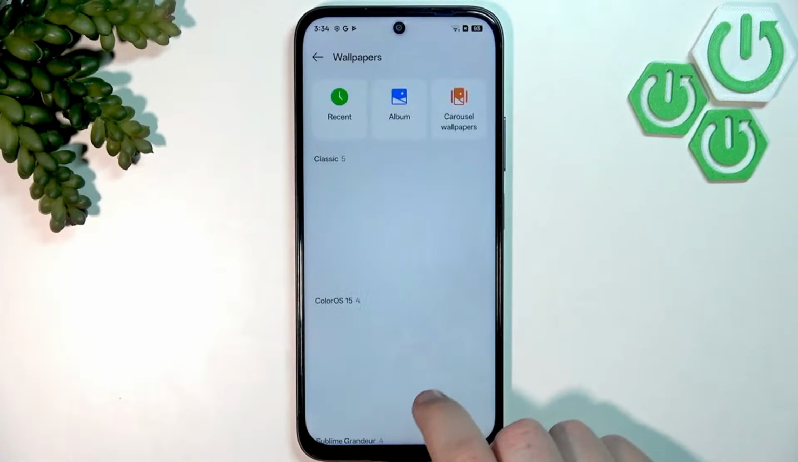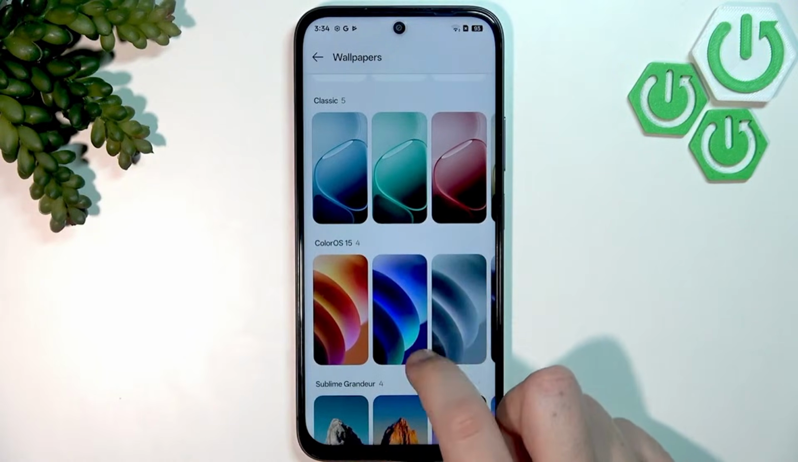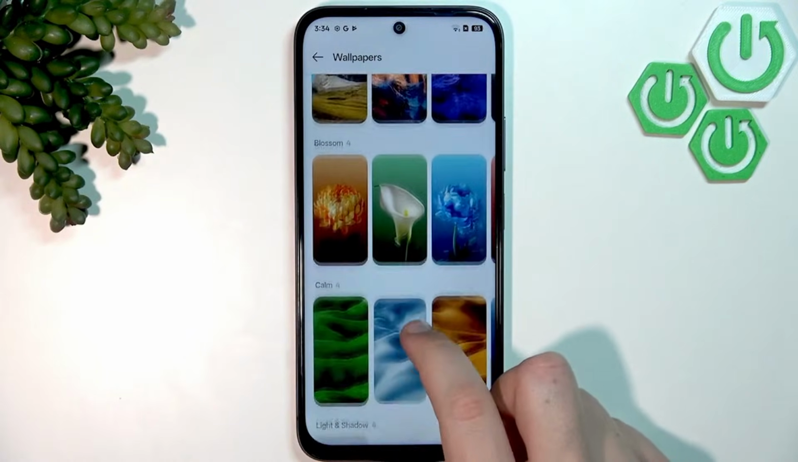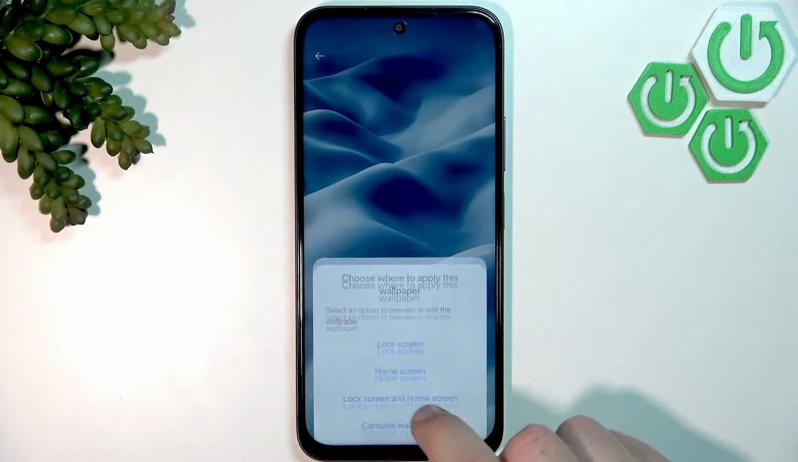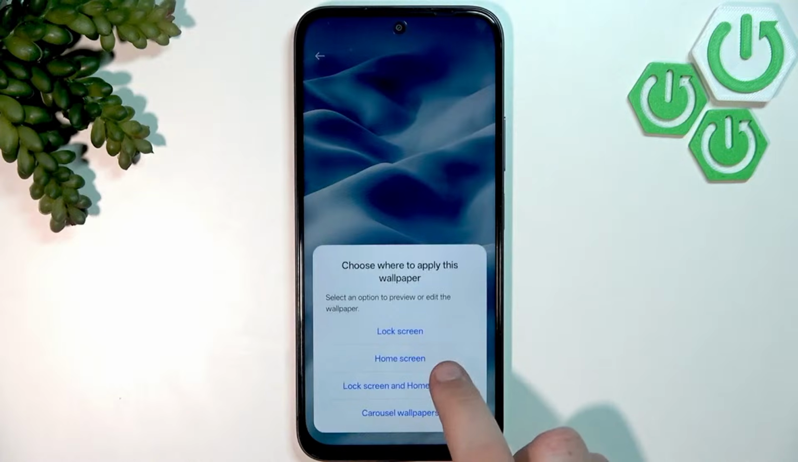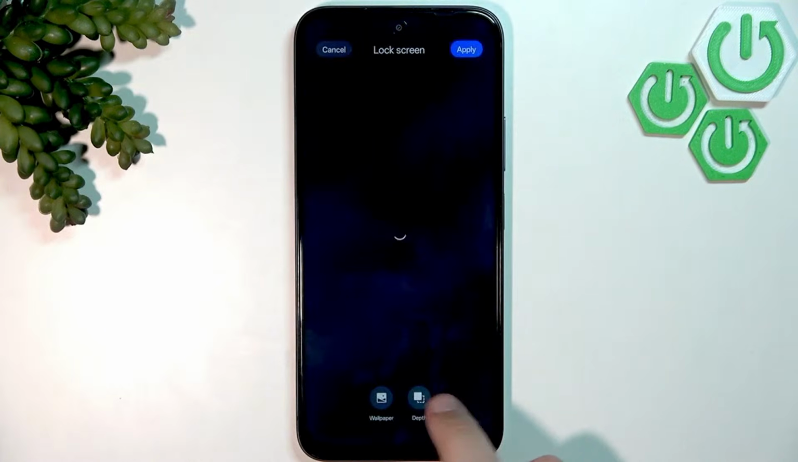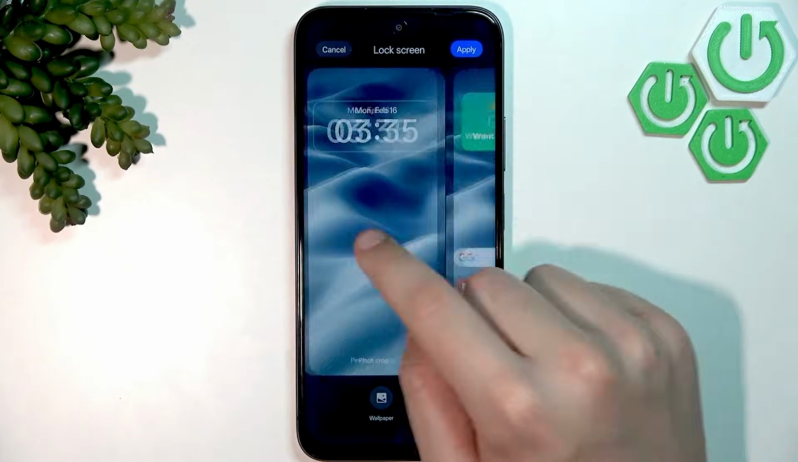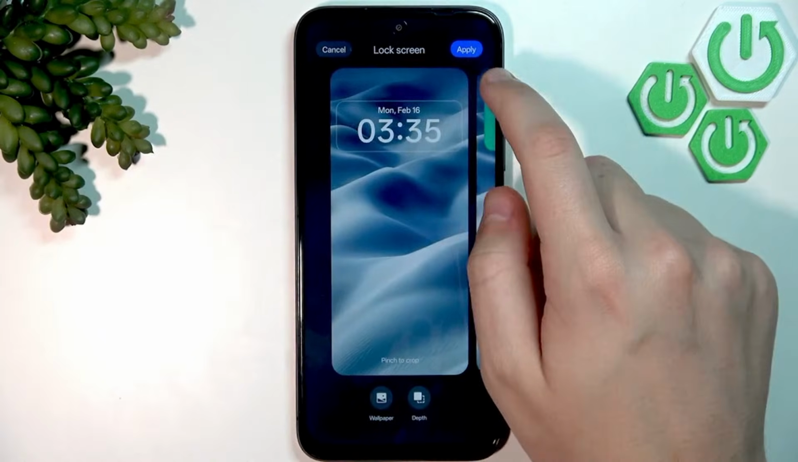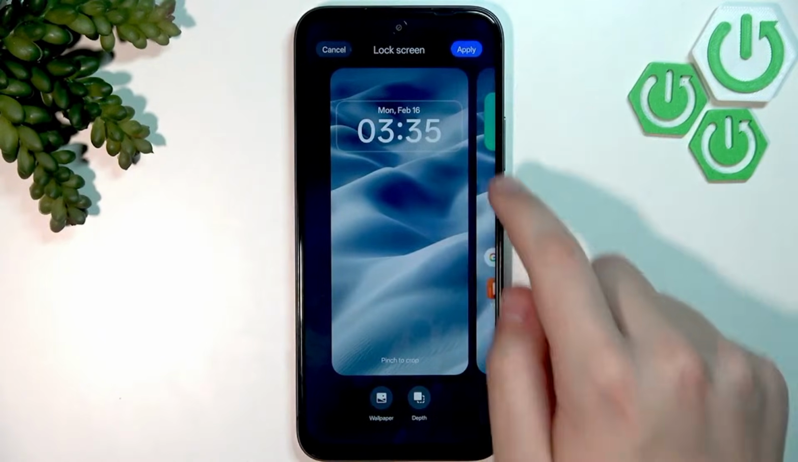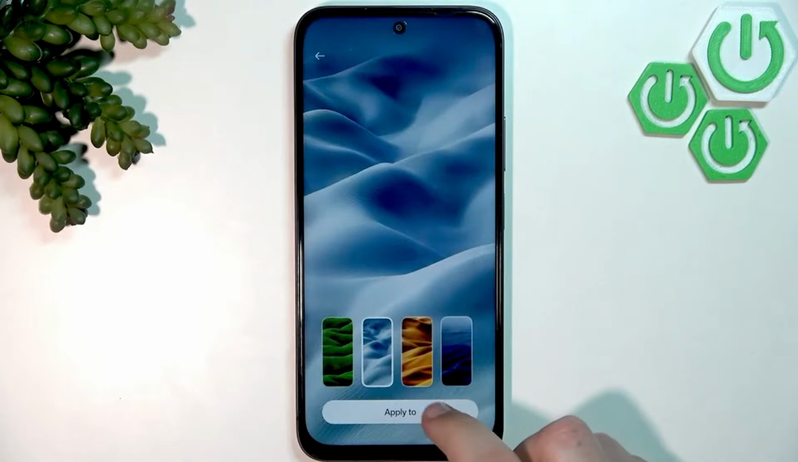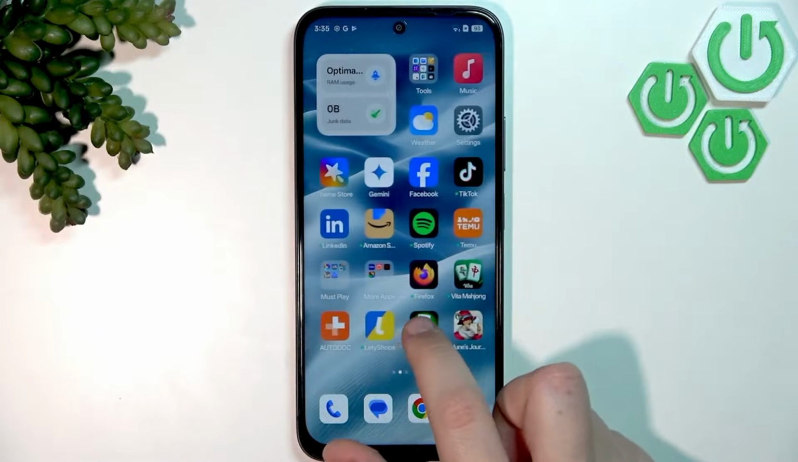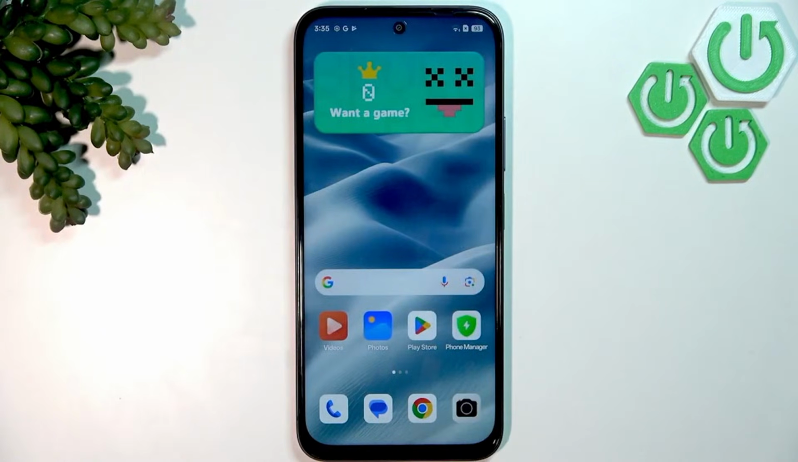So here you guys can set it up. We got the ColorOS or anything else. We can use this one right here. We can apply it to lock screen, home screen, or both. So I'll apply it to both. Now this is how it looks like. Of course, I'll apply. And now it's applying, as you guys can see. Whenever we go back, we got the wallpaper, and this is how you guys can customize your phone.